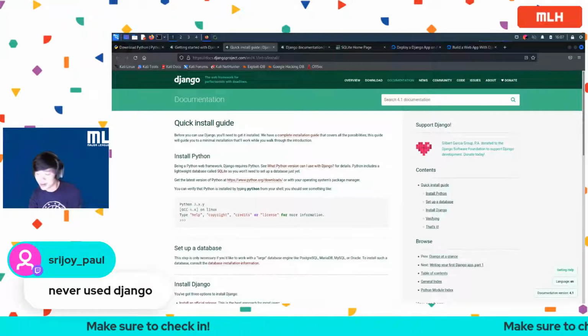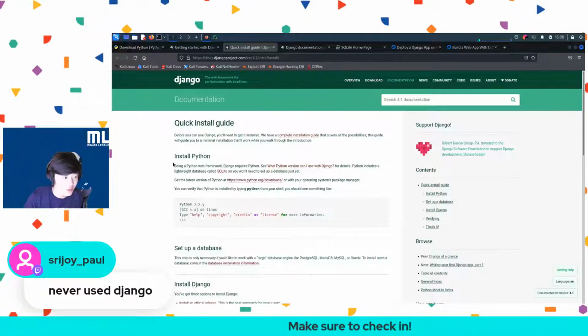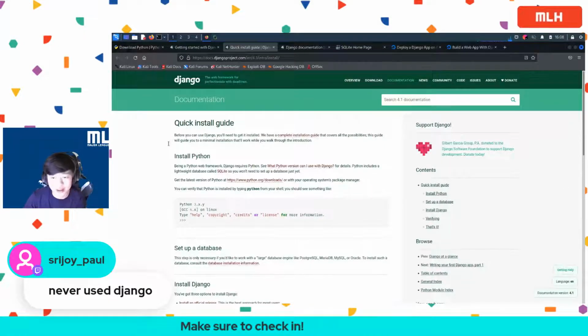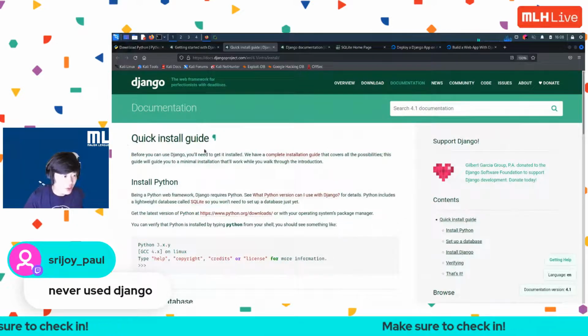But that's perfectly fine. The whole point of this workshop is we learn together, so it's okay if you've never used Django. We will figure that out. So I'm going to make this a bit bigger so people can see. Okay, cool. So, quick install guide.